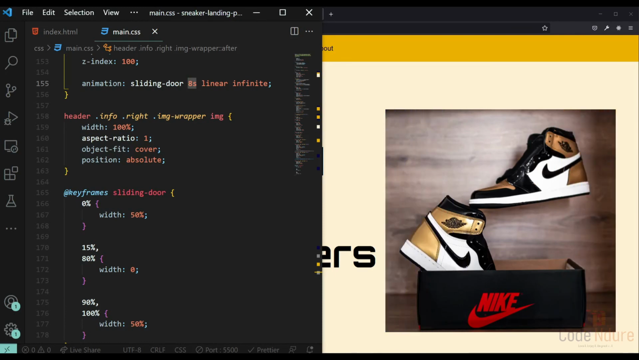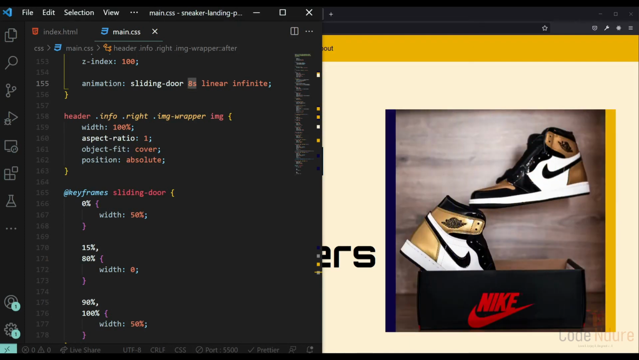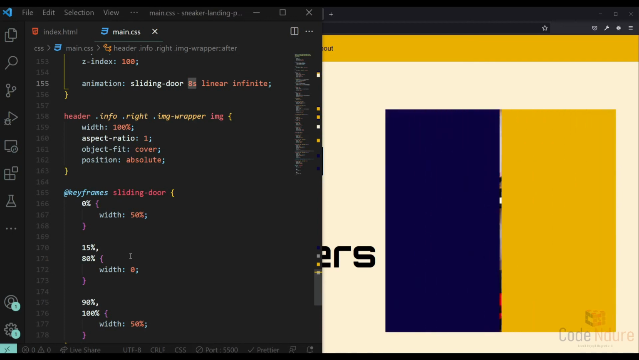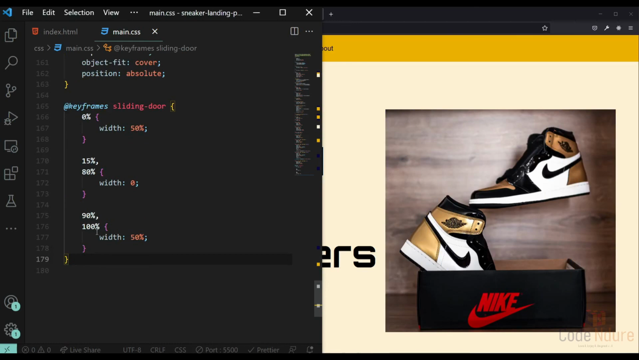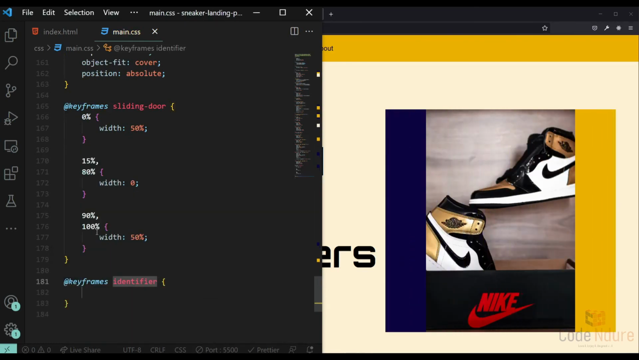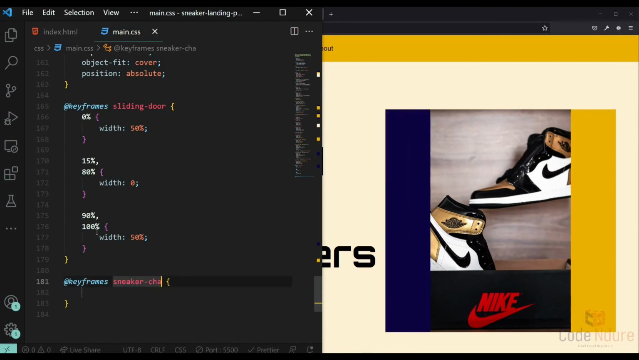Next, what we can work on is the transition of the images. So let's work on changing these images as the door closes. Let's create a keyframe for changing the sneakers. Underneath this keyframe, we'll create another keyframe and we'll call it sneaker change.